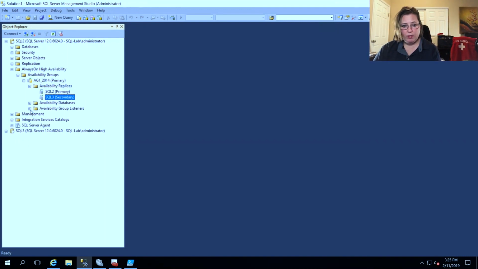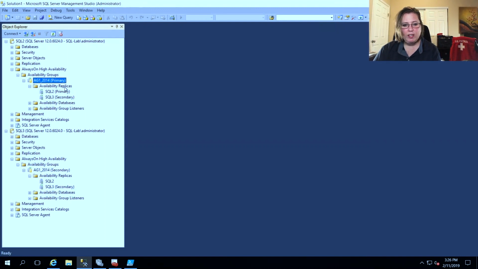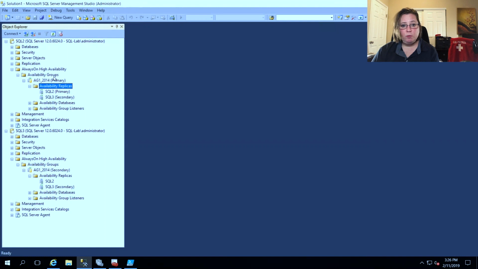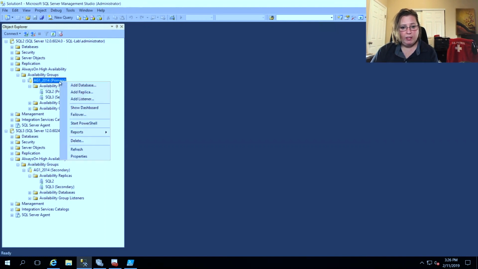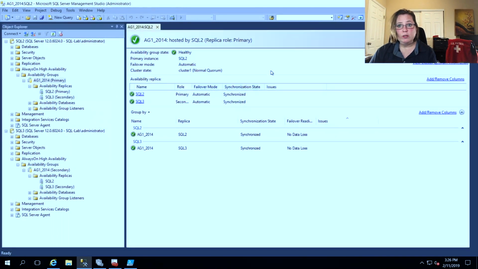You can also go down to your secondary and see what it says. If you go down to the replica, it will show you, yes, it is secondary. It will show you here as well, but it's always a good idea just to check, make sure your replicas are on the same page. You never know. So then to start our failover, we're going to go to the dashboard. To get there, click on your availability group, right click and go to Show Dashboard. It will open up with lots of good information.